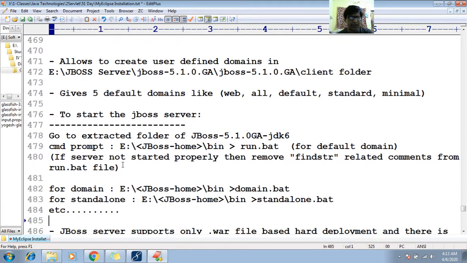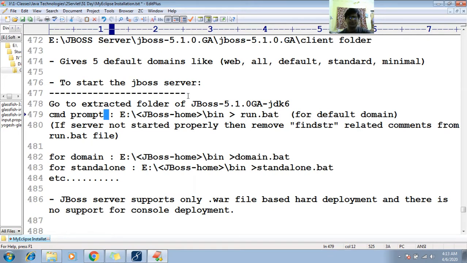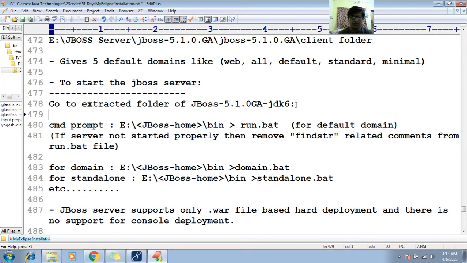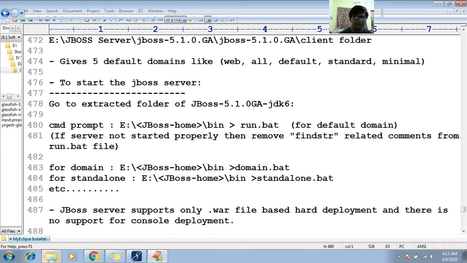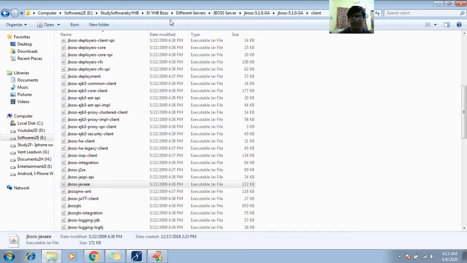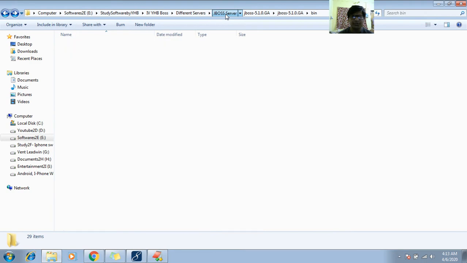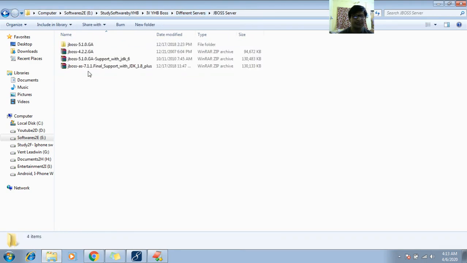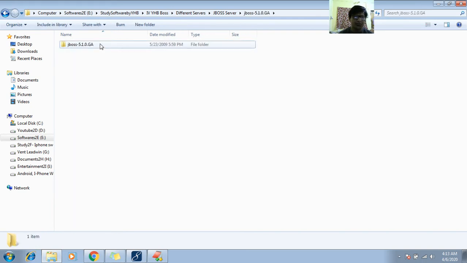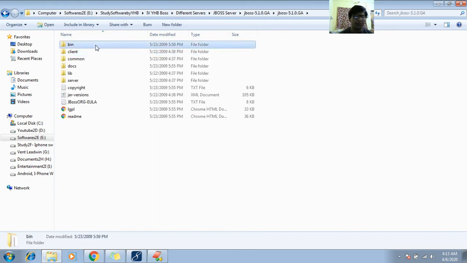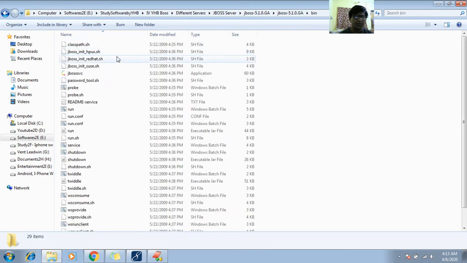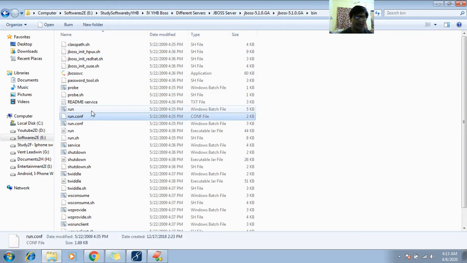So how can I start the JBoss server? Go to the extracted folder. So here is my extracted folder, JBoss, different servers, JBoss. Open it, and here you'll find bin. Open, and here you'll find run.bat. You have to run this file.